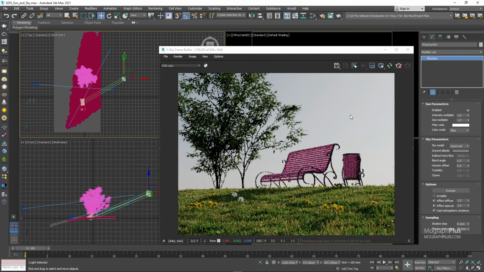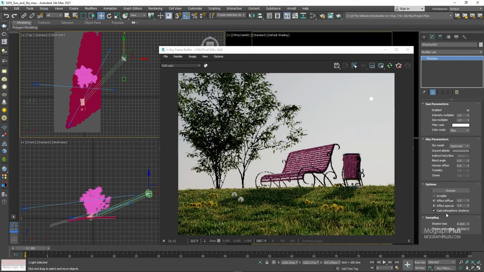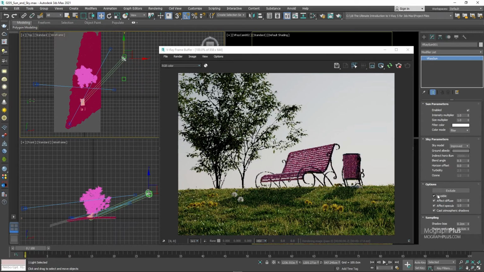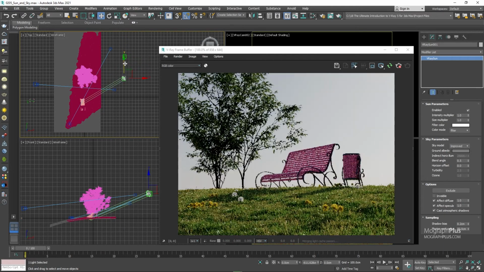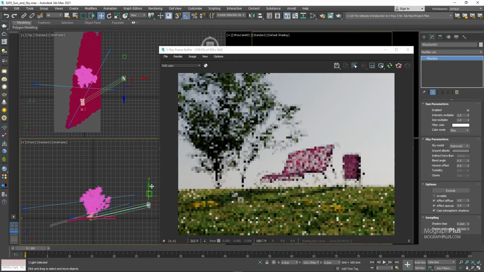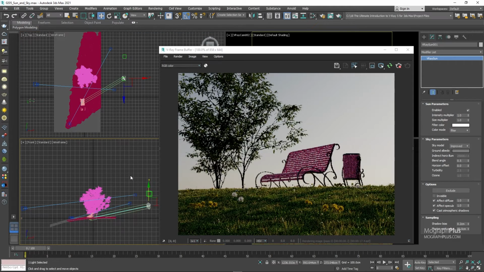If you don't want to see the sun disk itself for composition or compositing in post purposes, you can make it invisible right from here. We have affect diffuse and affect specular options like the other V-Ray lights. And the last option we have is this cast atmospheric shadows, and to see how this works, we need to add some fog to the scene, so press 8 to open up the environment and effects window.